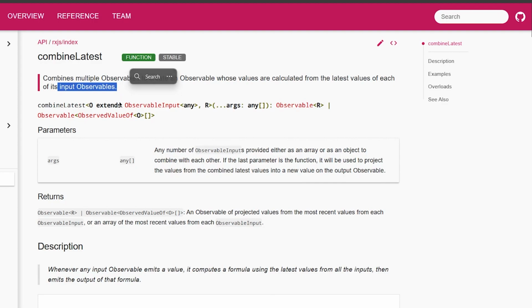What that means is that let's say we have two observables and we have emitted a value from each. So the first observable has emitted a value and the second observable has not yet emitted a value. Until the second observable has emitted one single value, the first observable's values would be ignored, and only when the second observable has emitted a value would it show the value. We would see this in more detail in the marble diagram. So that's what the definition says.